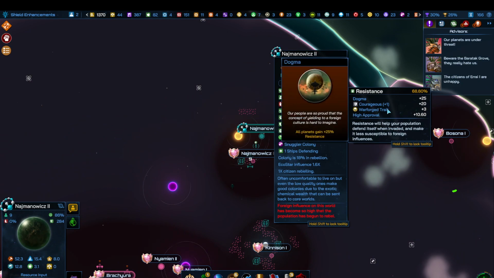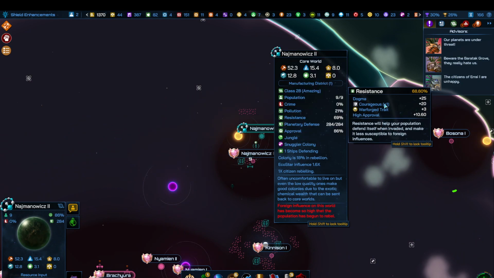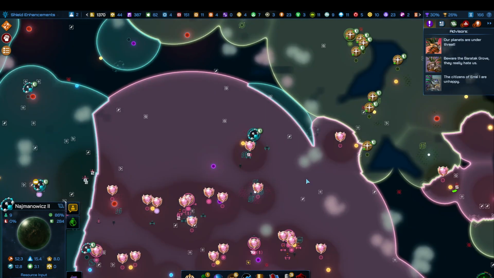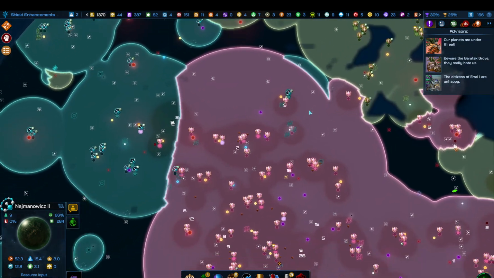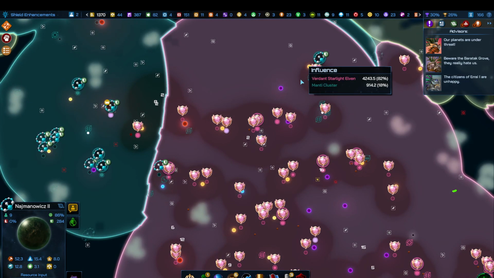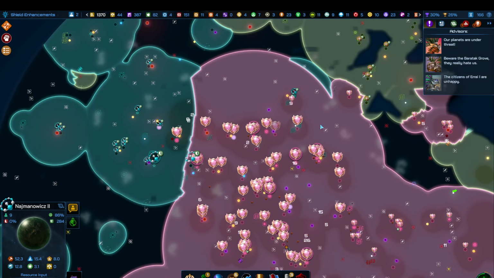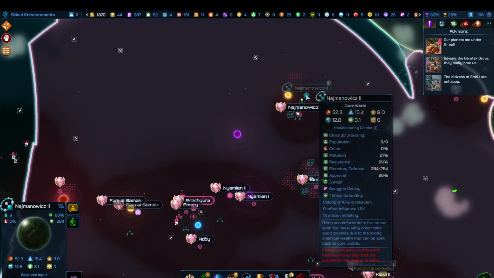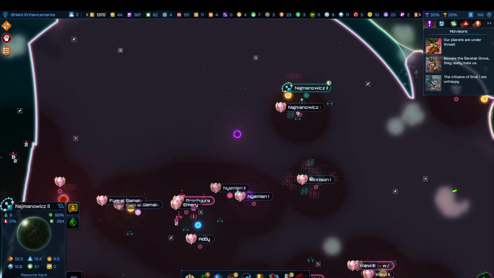Okay, so their resistance, they have Dogma as well. They have the Courageous trait that's added in 20. They have the Warforged trait that's 3, and then they have High Approval. So if you're wondering, Taurians are notoriously like 100% resistance. You can see how those numbers are influenced or come to that total using the shift tooltips. Okay, so we have our planet, and then it's time to talk about culture starbases.